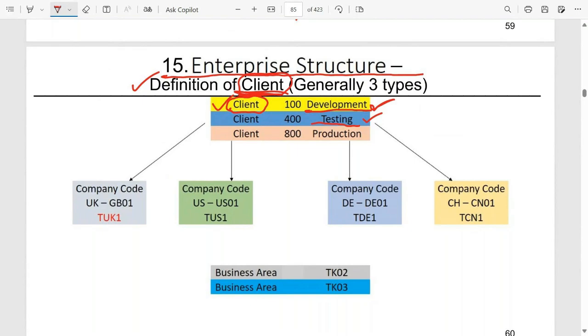Okay. So after development, whatever is developed, clearly the entire process that was developed, the same will be tested in the testing client. So in that case, that UK company will be considered as testing client.